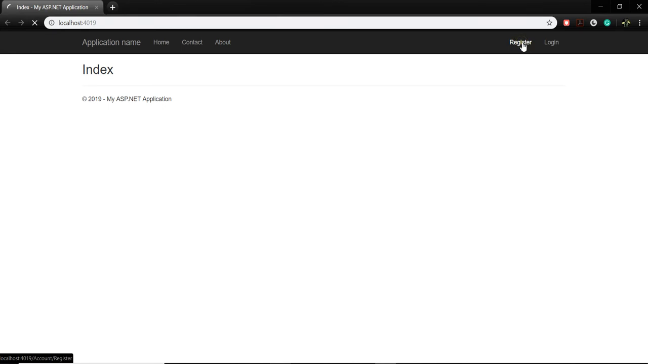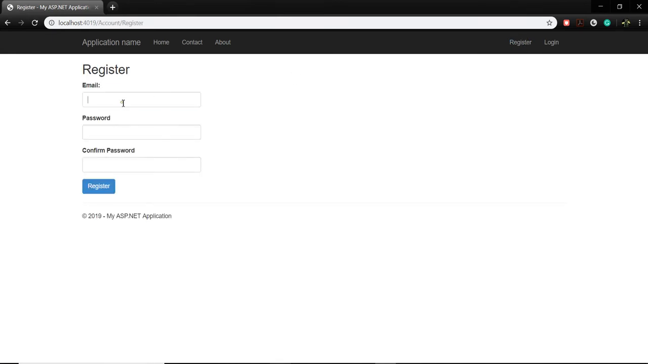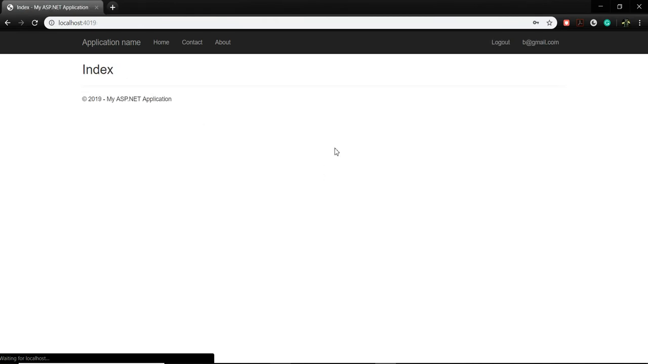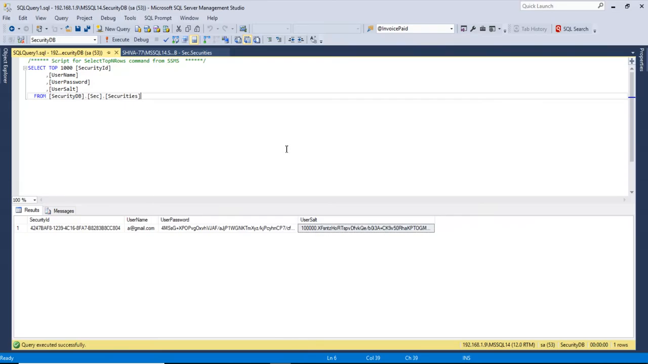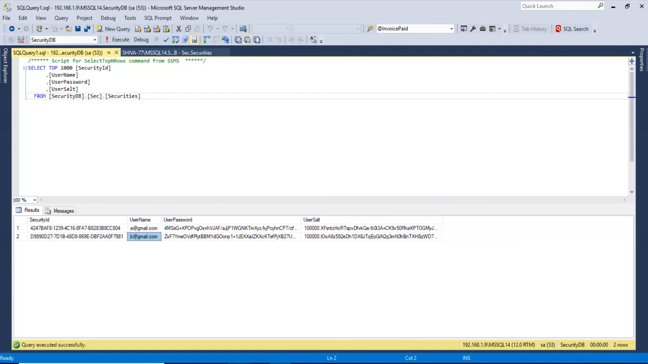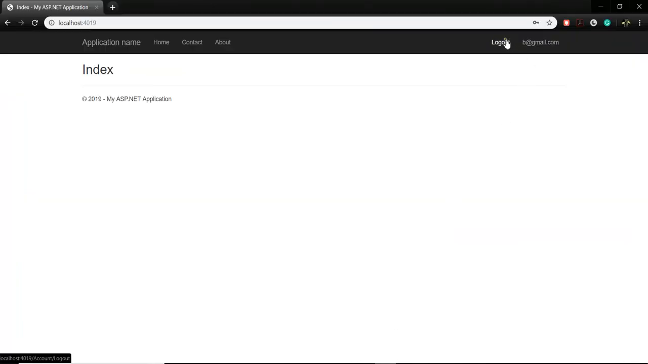Click on register, and again the next one b@gmail.com, password 12345, 12345. Click on register. Again it's registered, b@gmail.com. Let's check in the database. Now you can see b@gmail.com. Now click on logout. It's logged out. Now it comes to the Home controller Index action method, and here you can see register, login. Now we'll do the login.